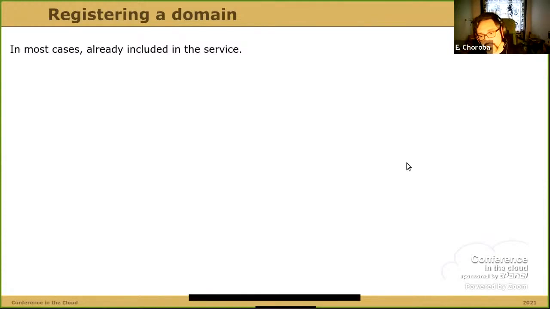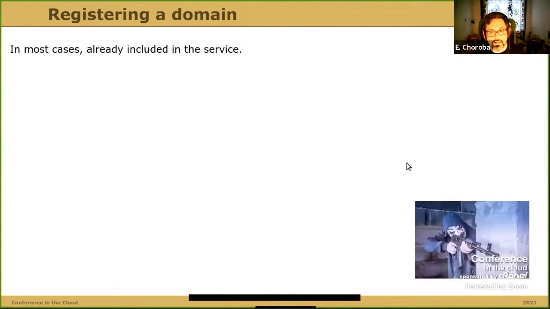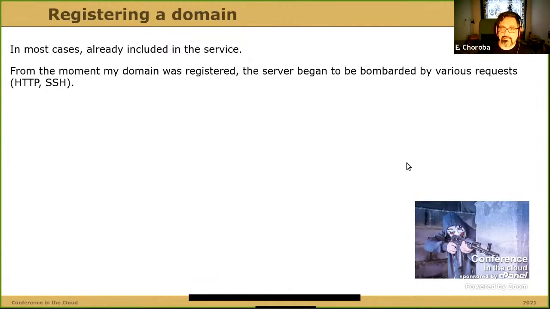You should register a domain if you want to share your application with the wider public. And in most cases, it's already included in the service, or you pay a few euros more. But when I did this and I registered my domain, in that second, the server was bombarded by requests from all over the world. And it continued for a long time until I made some preventive steps. And it was quite interesting to see how quickly it started. And there were really several requests every second.